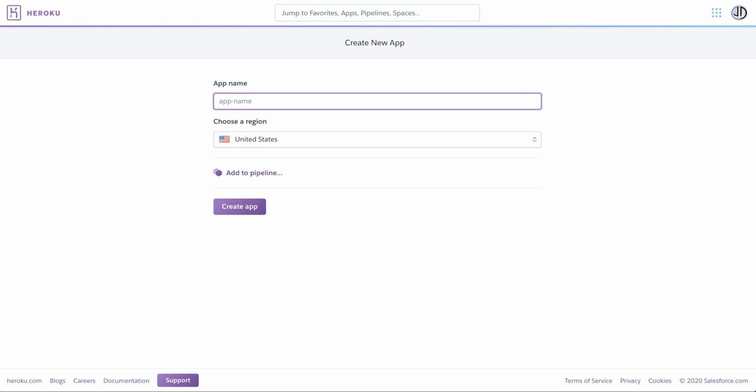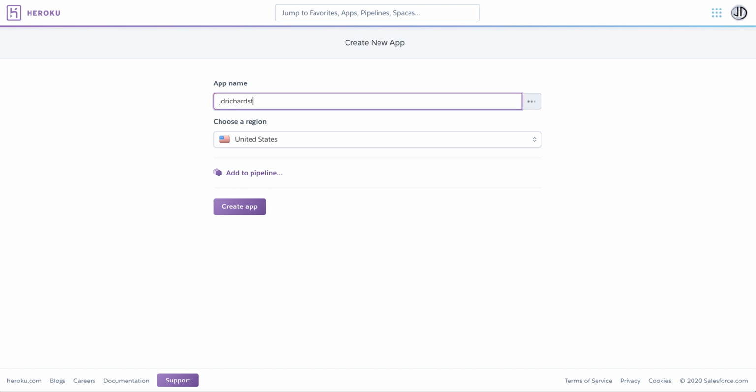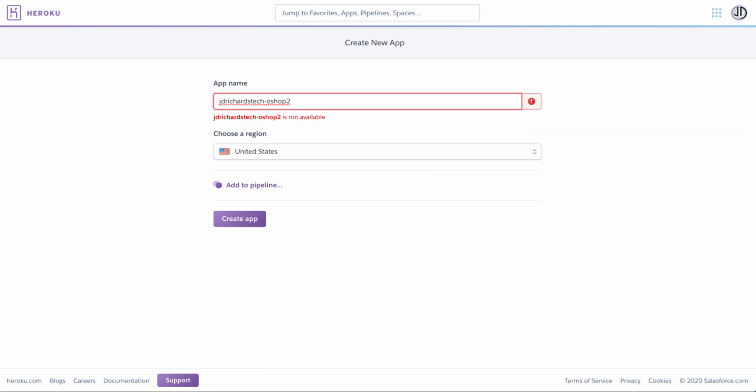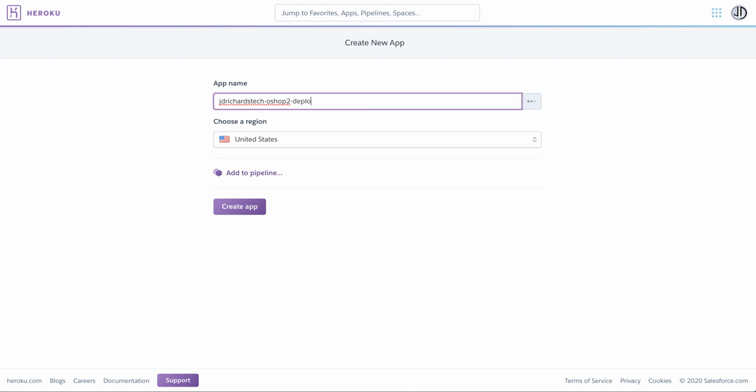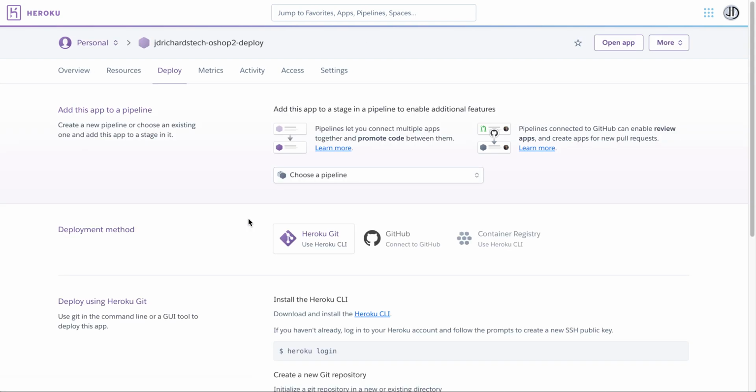I'm going to name my app OShop2. No, actually, in Heroku no two apps can have the same name in all of Heroku, not just in your piece of Heroku. So I tend to lead off with my handle. You can find your own naming convention, but I'm going to say JD Richards Tech-OShop2-deploy. My region is going to be the United States right now. I don't need to add a pipeline. I'm just going to create the app. And voila, we've created an app. Now, there's a lot more to do than just creating the app, but that piece is done for now.